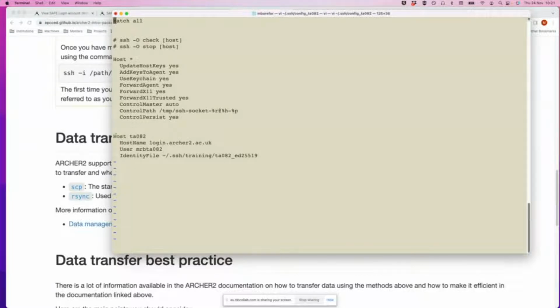In my config file, you can see I've got my host TA082. Underneath are the options that come into play when I type ssh TA082 at the command line. So it knows what my host name is going to be, that's the ARCHER2 address that I showed earlier. It knows my username, and it knows where to go to get my SSH key. So that's the private key, so that it can confirm with the public key that's been uploaded to my account previously.